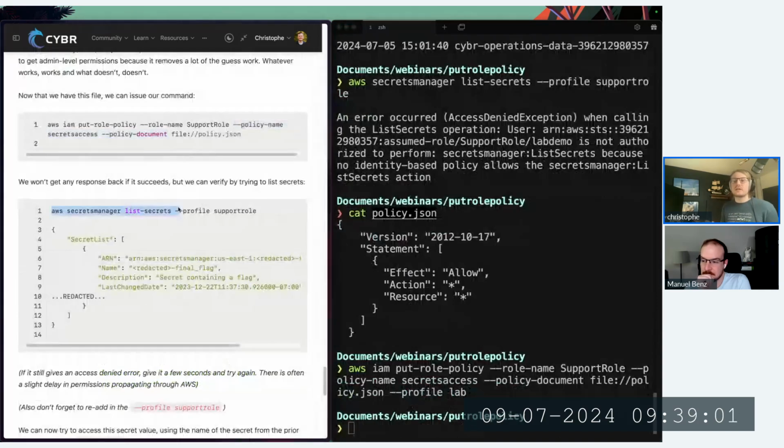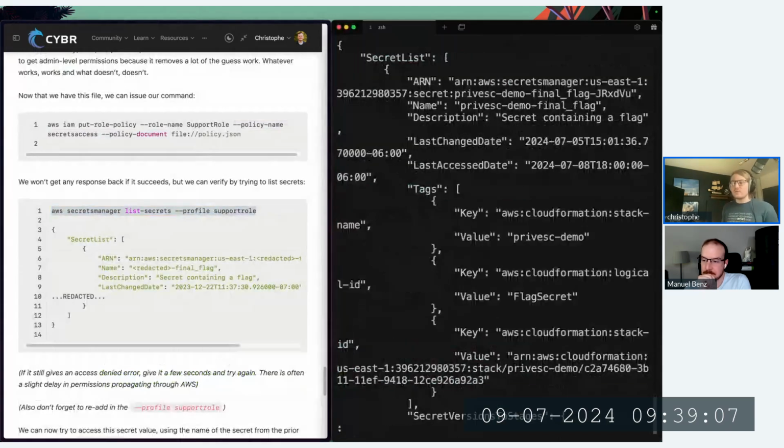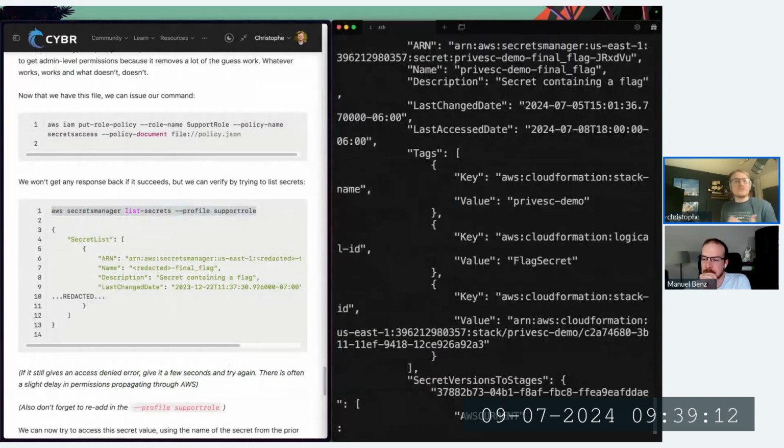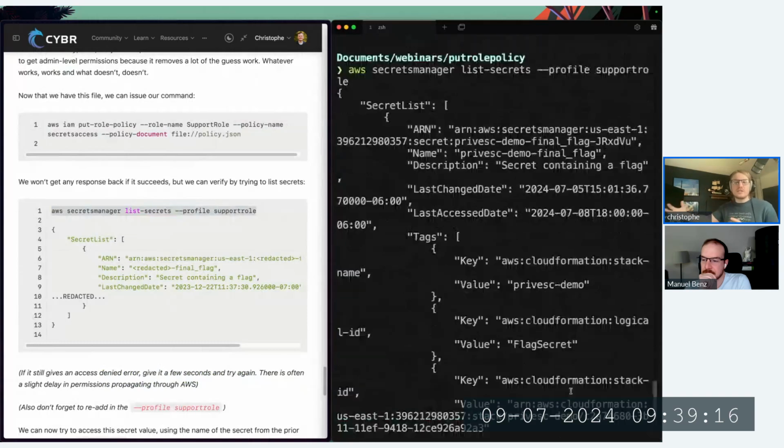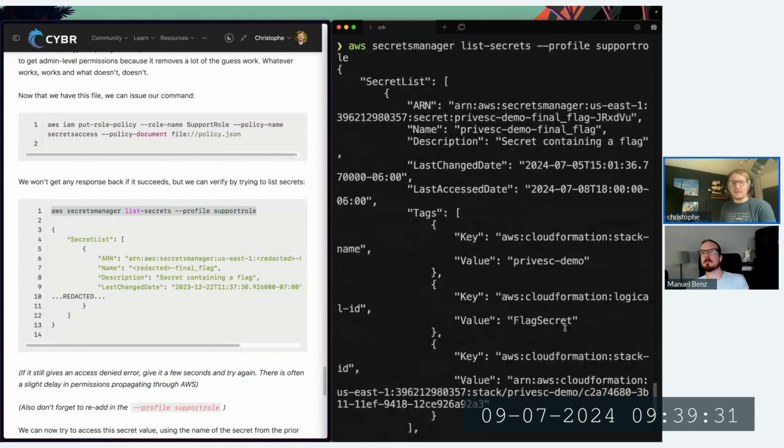And bam, just like that, you were able to give yourself access to list secrets that are stored in the entire AWS account. So this is a secret I was not supposed to be able to access originally. Maybe it was for a different development team, maybe it was for a solutions architect team. Whatever the case may be, I now have access to a secret that I should never have been able to access, simply because my manager gave me iam:PutRolePolicy access.